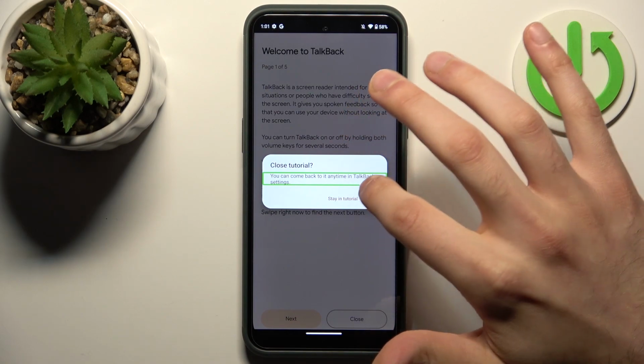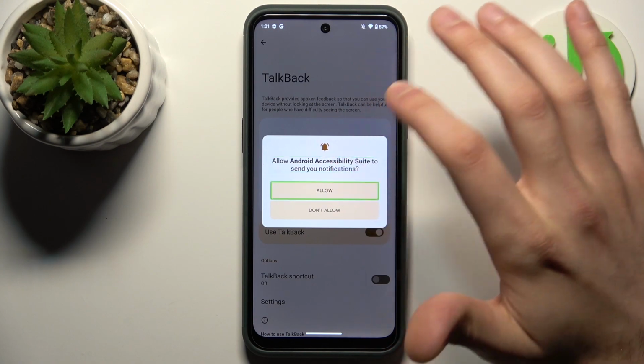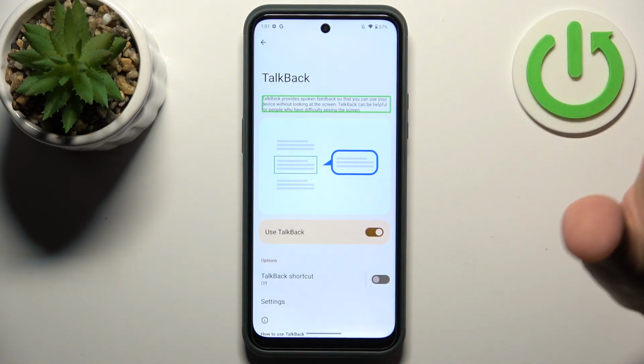Close tutorial. Close. Double tap. Permission request. Allow. Android accessibility suite on left.